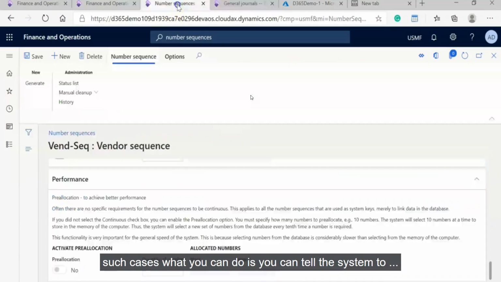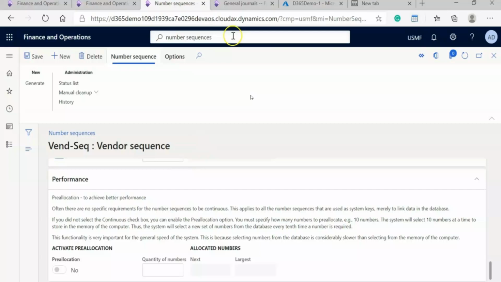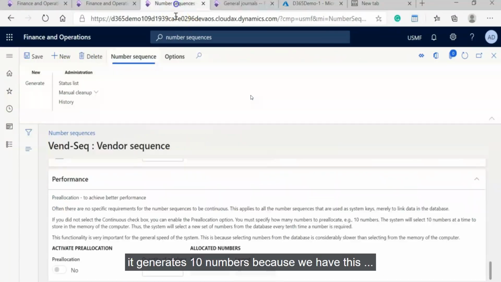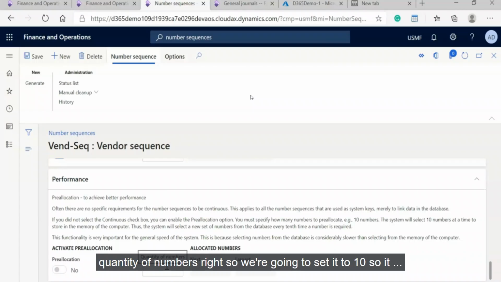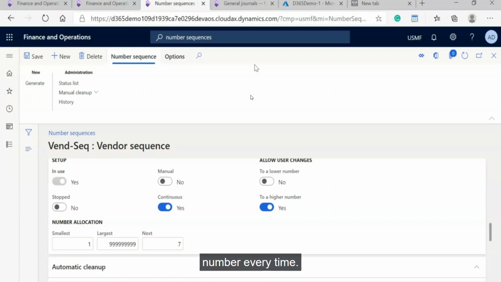In such cases, what you can do is tell the system to pre-allocate some numbers. You set this pre-allocation to yes, and then you can put a quantity of numbers, such as 10. Then whenever somebody creates a new number, instead of generating one single number, the system generates 10 numbers because of this quantity, and it keeps them in memory. Otherwise, if you do not set it up, every time you create a record, it calls the system related classes and generates a new number every time.